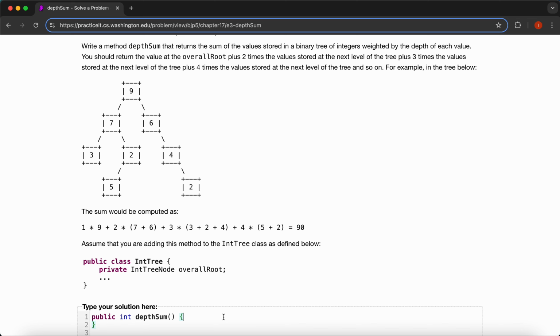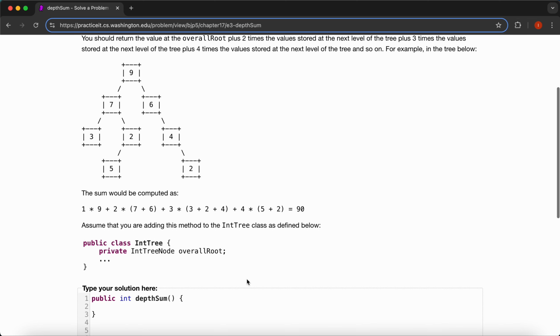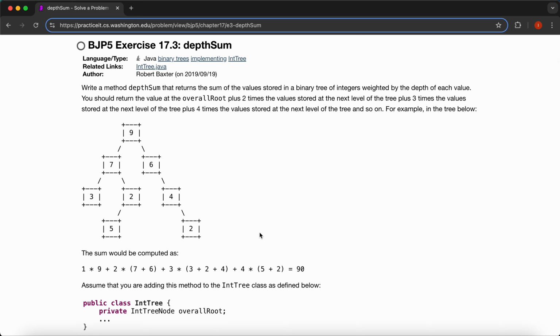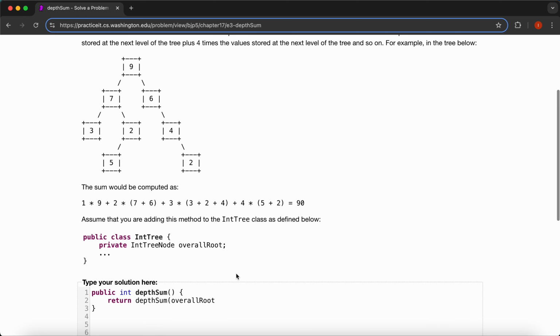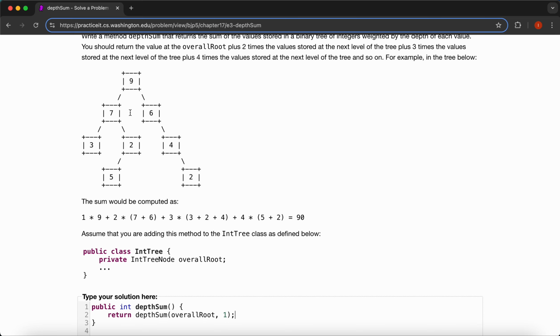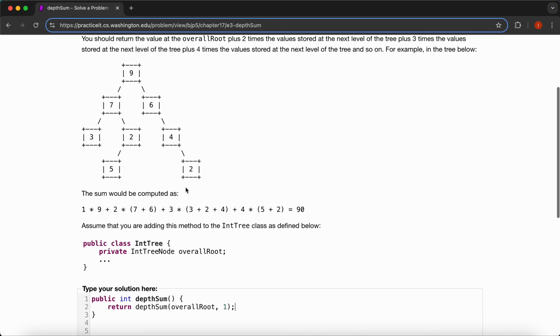And then we're gonna again store this all in a private variable. So return depthSum, and then overall root. And then for this one, we're going to add a comma 1 because we already have the depth, regardless of how many branches we have. We already have one. And yep, that's for the main.